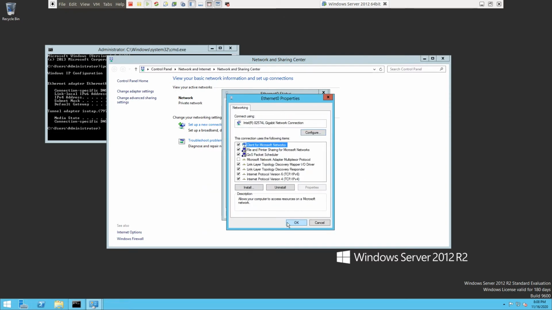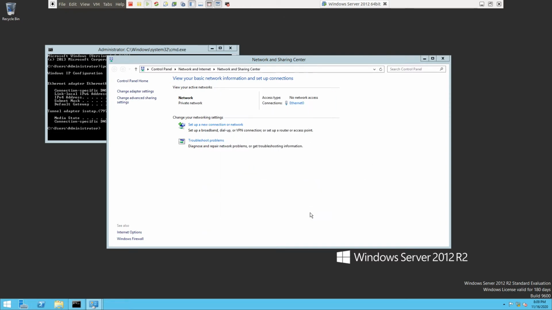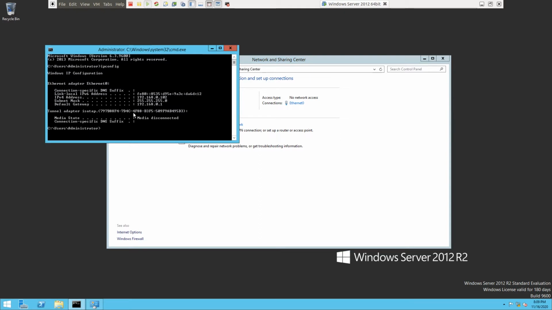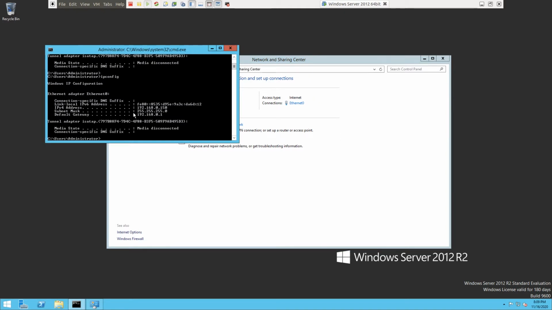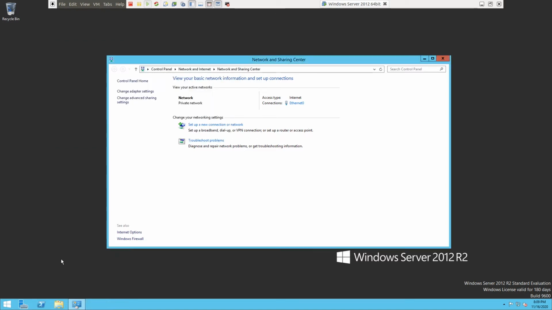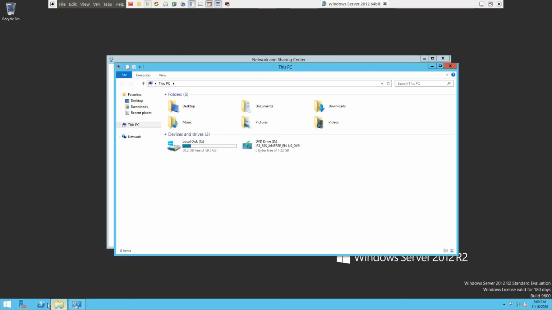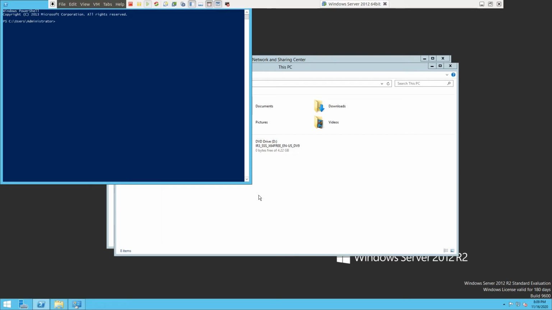Now click on OK. Click on OK. Click on Close. So let's wait for a few seconds and type ipconfig, and we can see .150 has been set as a static IP address. Now we need to change this computer name. So let's go ahead and open this Server Manager.